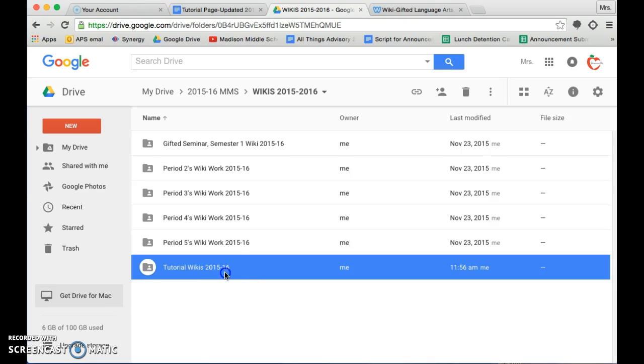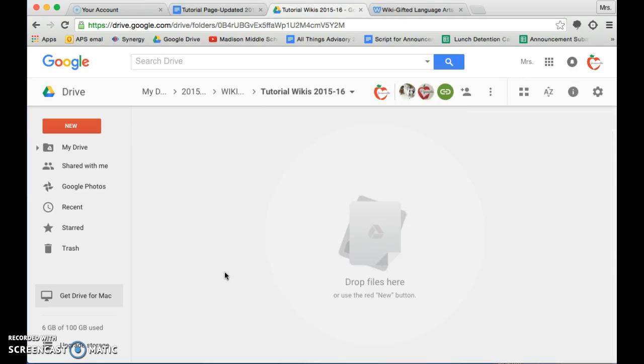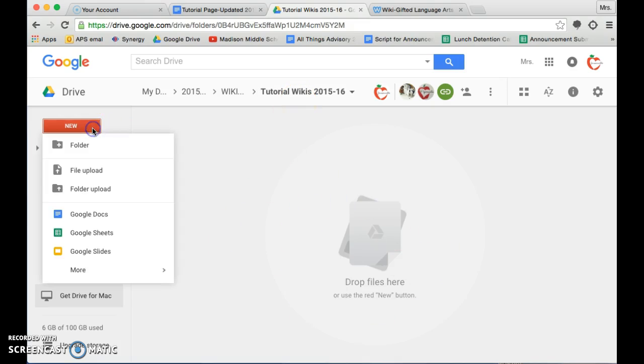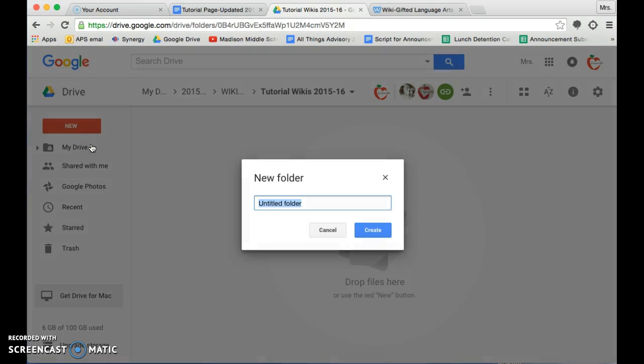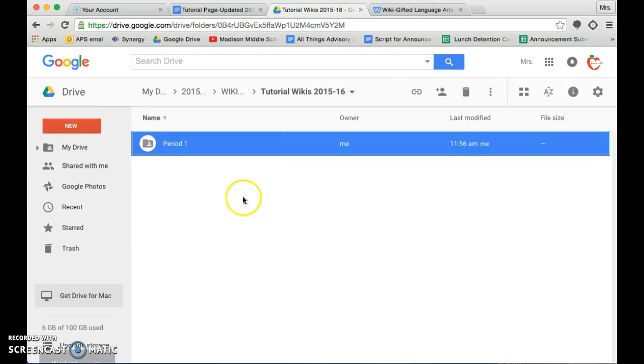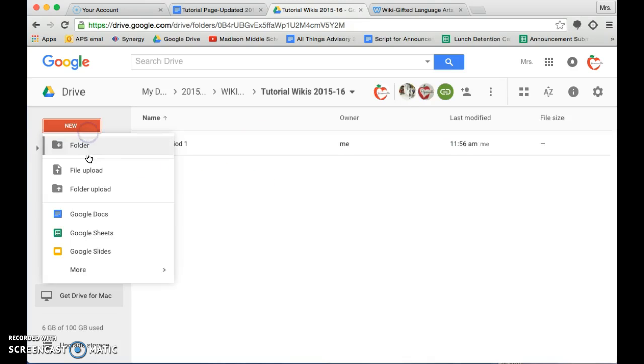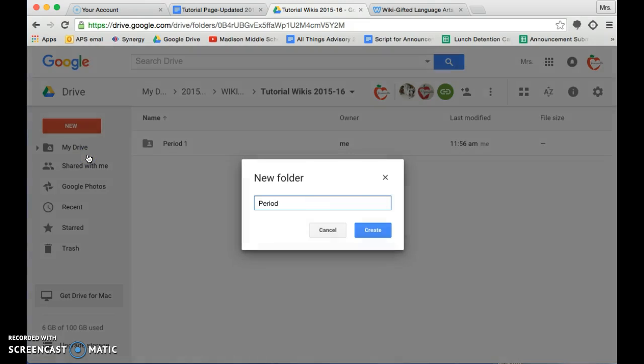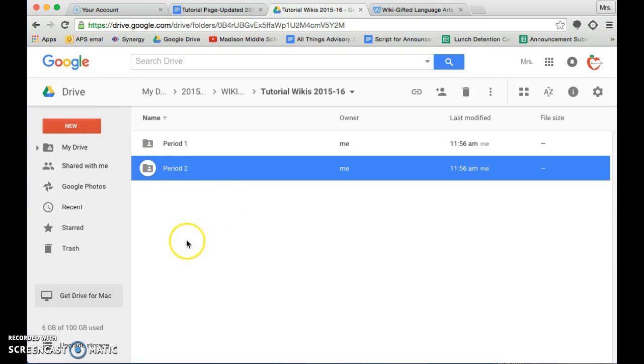So now I'm going to start actually putting pages in this folder, because you can see when I double click and I'm in the tutorial wikis folder that there are no files in here. So I'm going to go ahead and create a folder for each class period. So I'm going to say that this is class period 1 and create it. You'll see it pop up there. And I can create another one for period 2 and on and on and on for all my class periods.